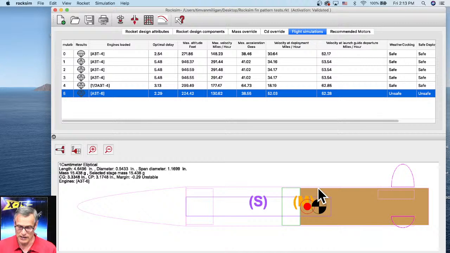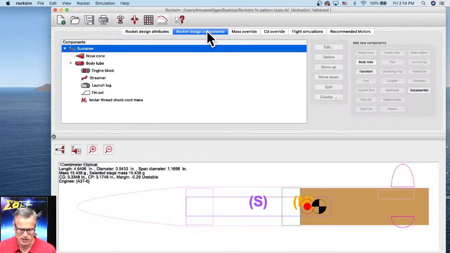And then the third way is make the fins bigger, or move them further back from the nose. Or you can sweep them back as well. These are elliptical, so these are kind of hard to sweep. If they were like trapezoids, I could show you. Let me show you what that would mean. So I'm going to go to the rocket design components. We're going to start modifying this rocket, make it stable.